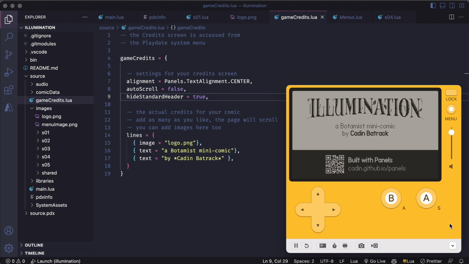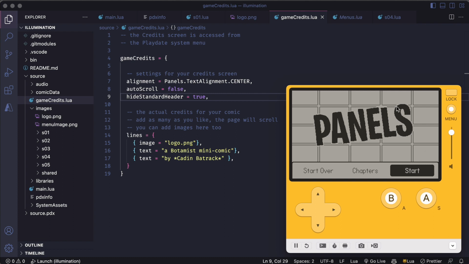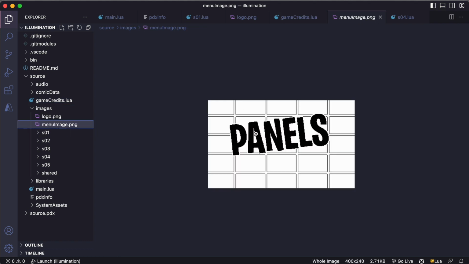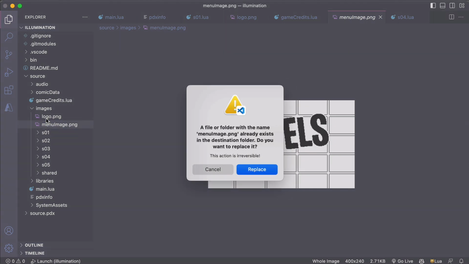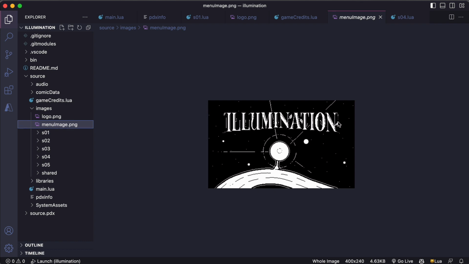That's much better. So the last thing I want to change is my main menu, because I don't want my comic to always have this panels menu when people open my game. I want it to be customized to my game. And all I have to do that is just replace this menu image PNG in my images folder. So this is a full screen 400 by 240 image, but the bottom 45 pixels of this will get covered by that actual menu that pops up. So just make sure to not put anything really important in that area.